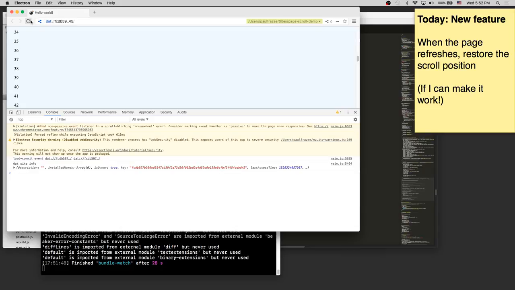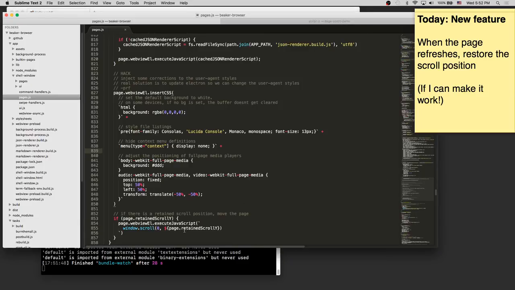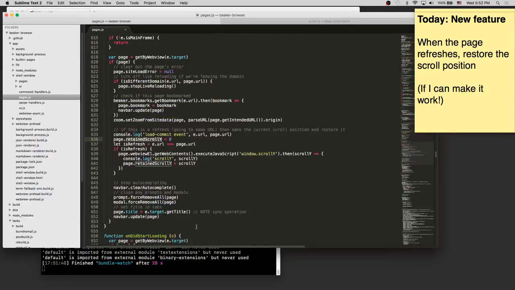Scroll down, 34, refresh the page, and no dice. All right. Not sure why I didn't log more information, so let's make sure that, first of all, yeah, I did log that. Okay, so that didn't get run. Is refresh must not have come out to true, which is interesting.